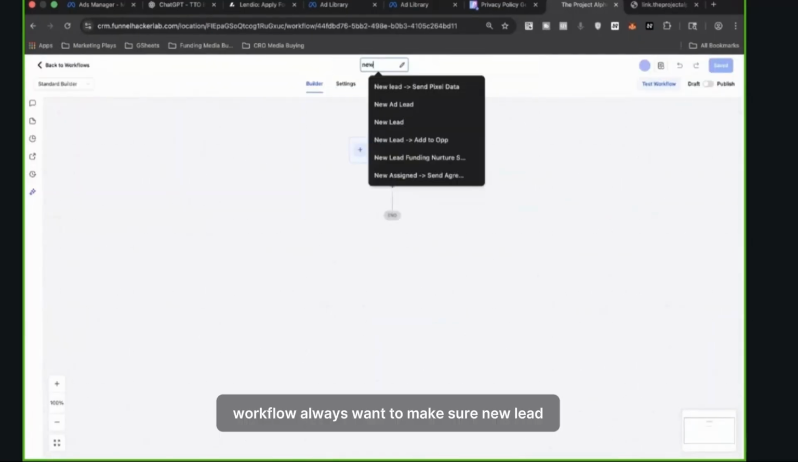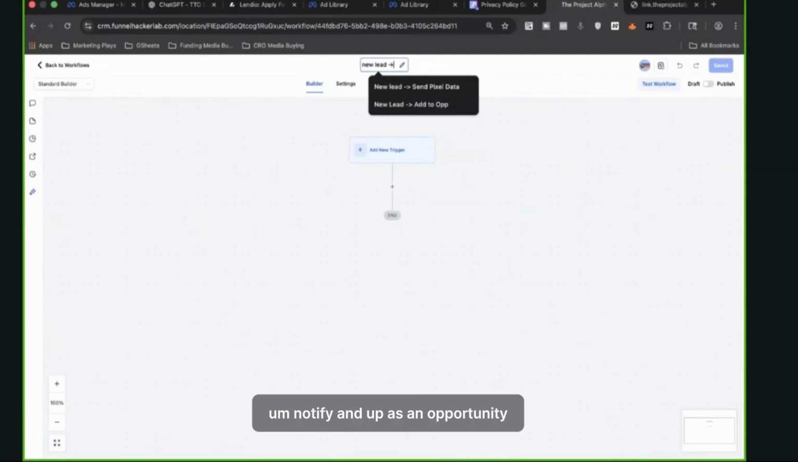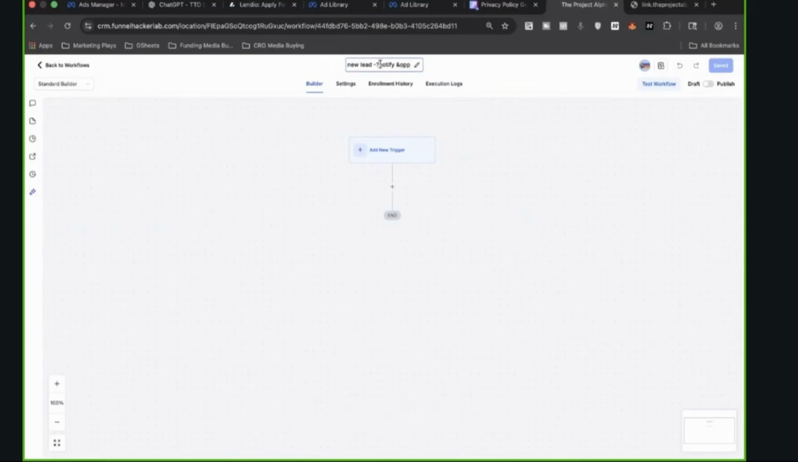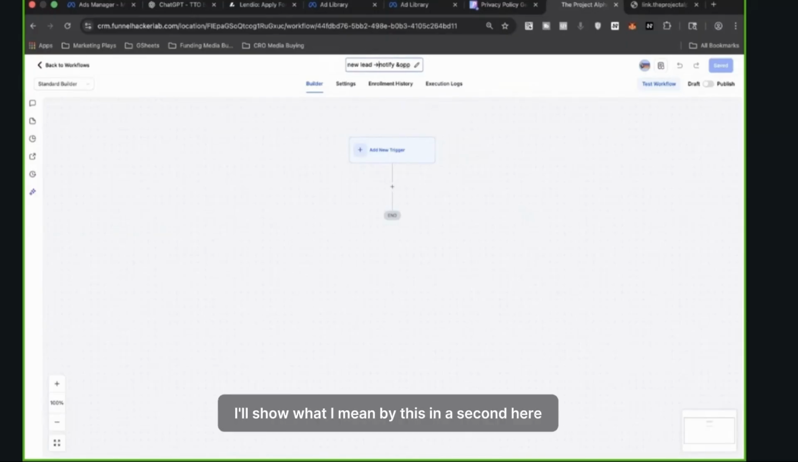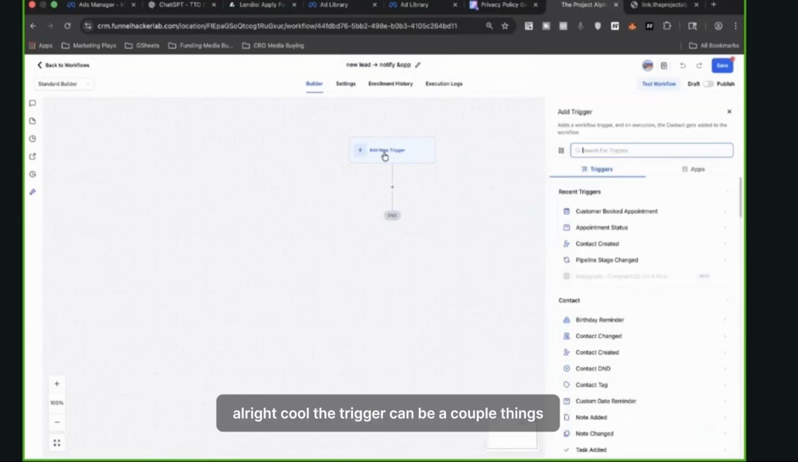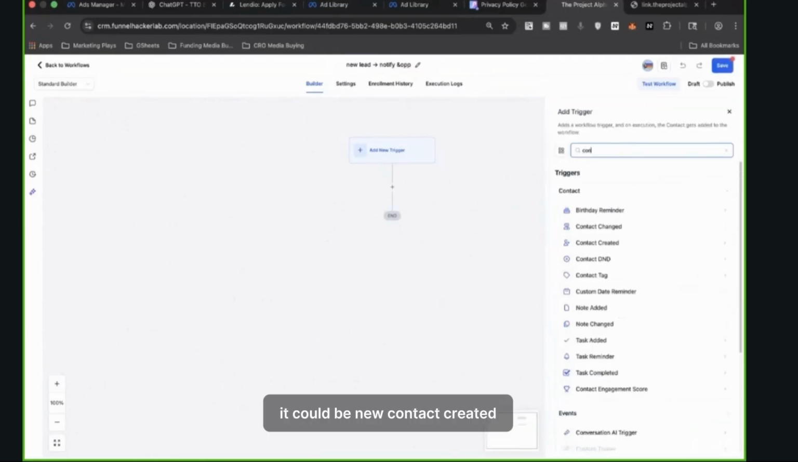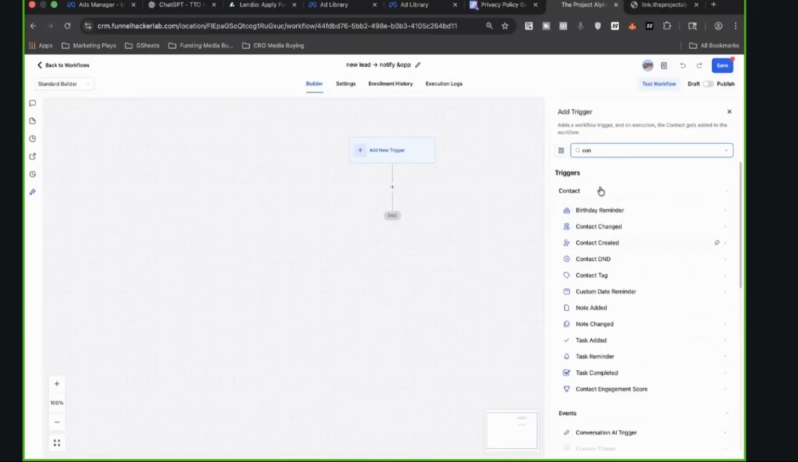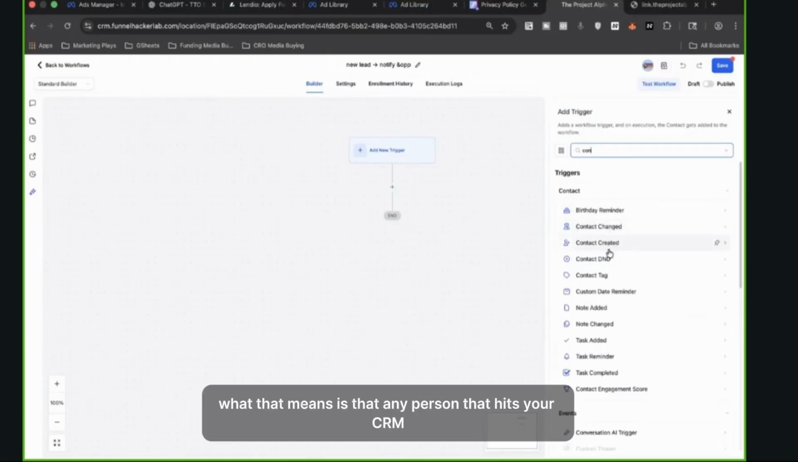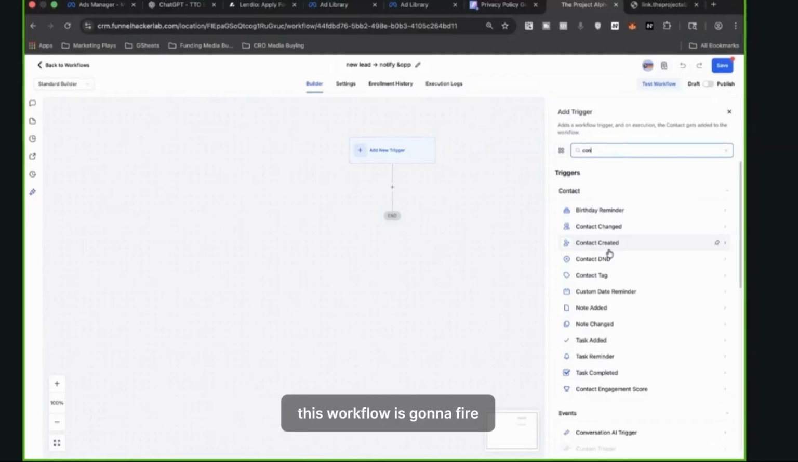Workflow, always want to make sure new lead, notify, and op as an opportunity. Send to opportunity. I'll show what I mean by this in a second here. All right, cool. The trigger can be a couple of things. It could be new contact created. What that means is that any person that hits your CRM, this workflow is going to fire.